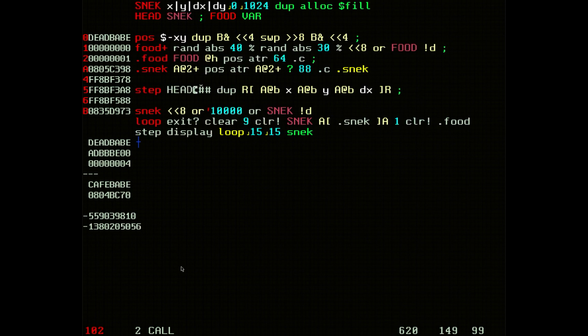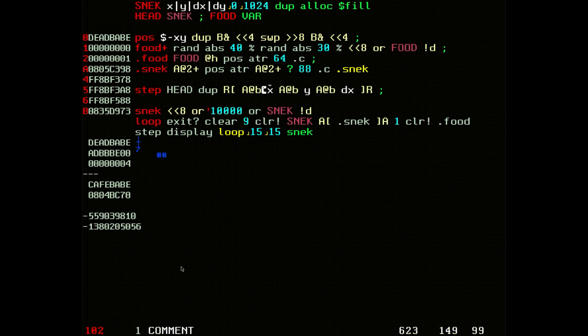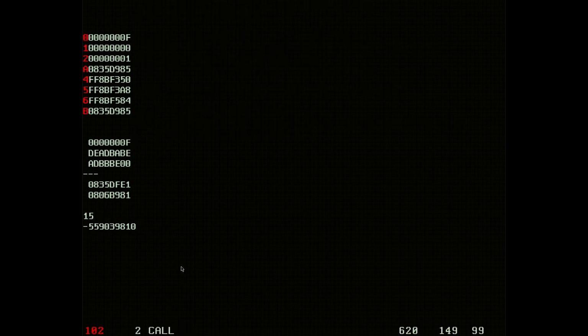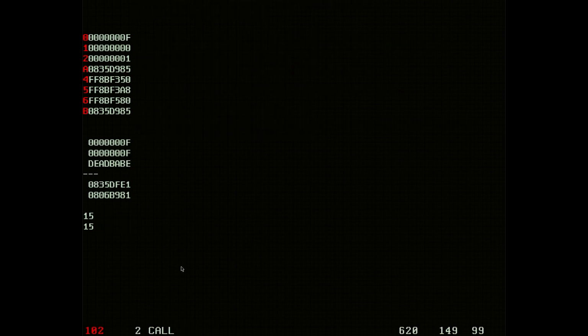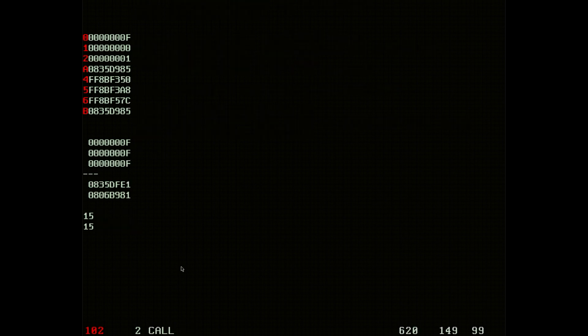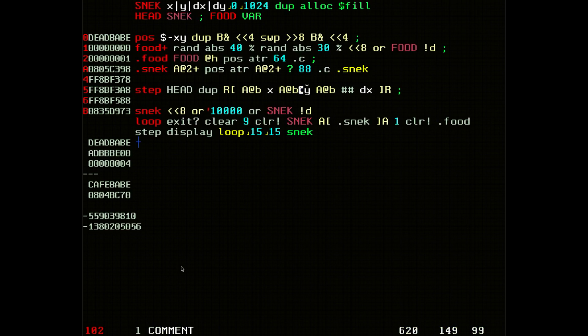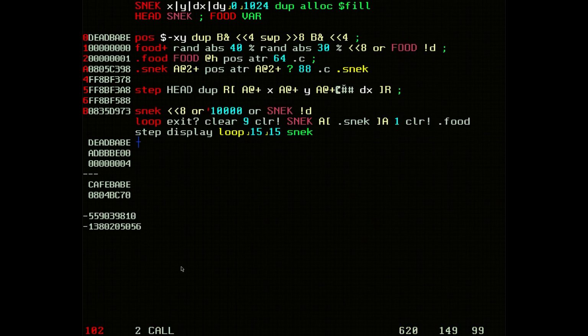Press F5, this is the address for the head. Press F5, we have two heads now. I'm looking at the byte, that's an F, that's a 15, and we have X and Y, that's two 15s. Oh, I need to increase the pointer, so A at plus, A at plus, A at plus, and now it should be the proper order. We have a 1 on top, that's the X, so we can start adding them.